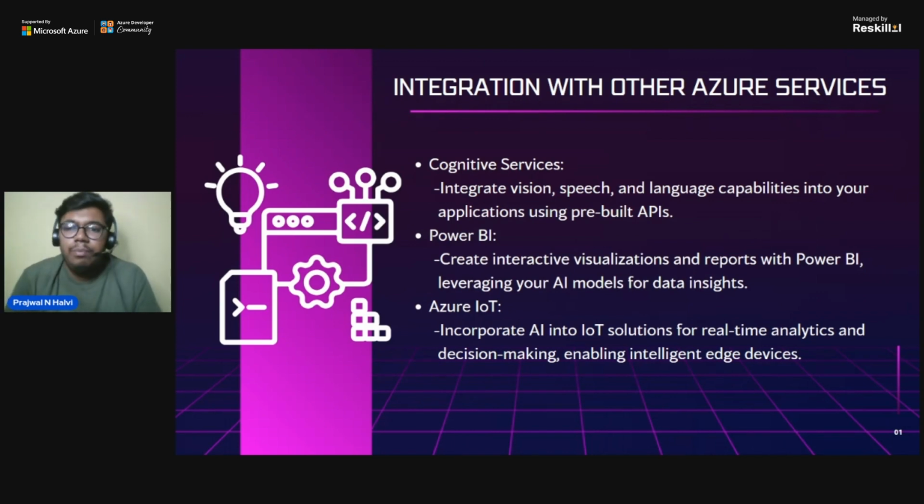And when it comes to Power BI, visualize and share insights from your AI models using Power BI dashboards. This makes it easy to communicate your findings to stakeholders. You can also automate workflows with Azure Logic Apps and integrate your AI models with other business processes. This integration makes your AI solutions more powerful and versatile. By leveraging these integrations, you can create comprehensive solutions that address complex business challenges.